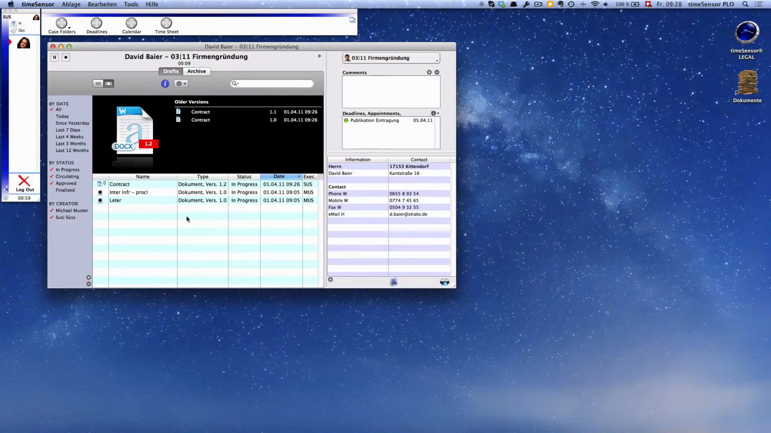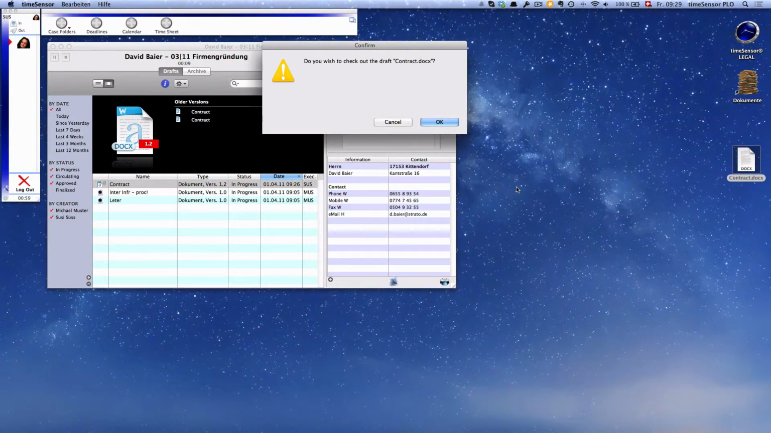But let's continue with the versioning function of timeSensor. If you want to export this document and send it to one of your clients, all you have to do is to click on the actual version, on the current version, take it and drag and drop it outside on the desktop of your machine. Drop it on the desktop and timeSensor will ask you whether you wish to check out the draft of the document you are working on currently.